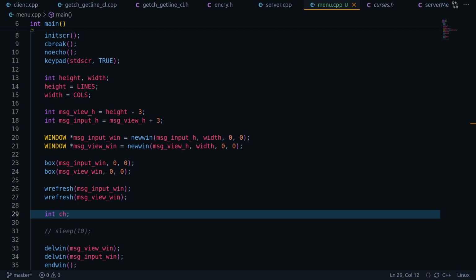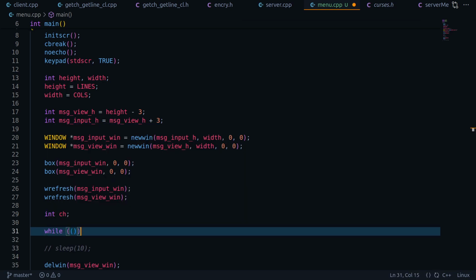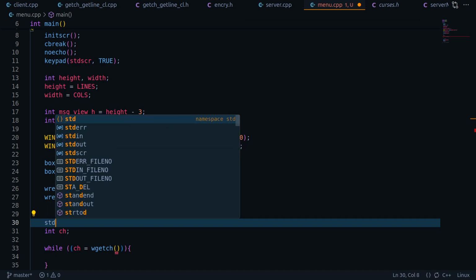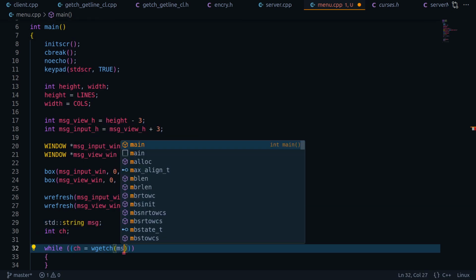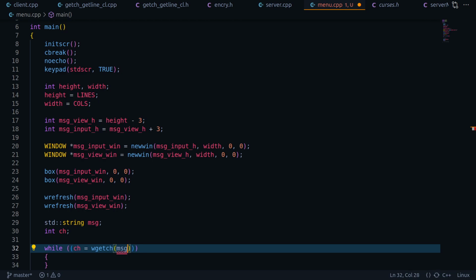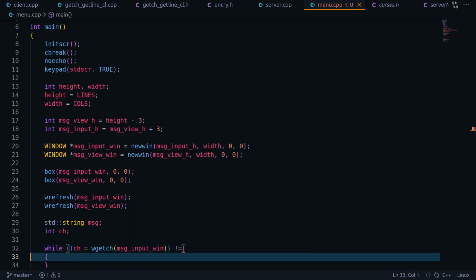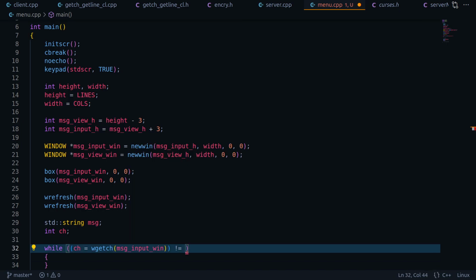Let's just make the while loop for talking, I guess. We'll say ch is equal to wgetch right here. Okay, we'll say msg input. Oh, let's create a string. We'll just call it msg. Yeah, that's good. And if the msg input window does not equal enter, I guess.